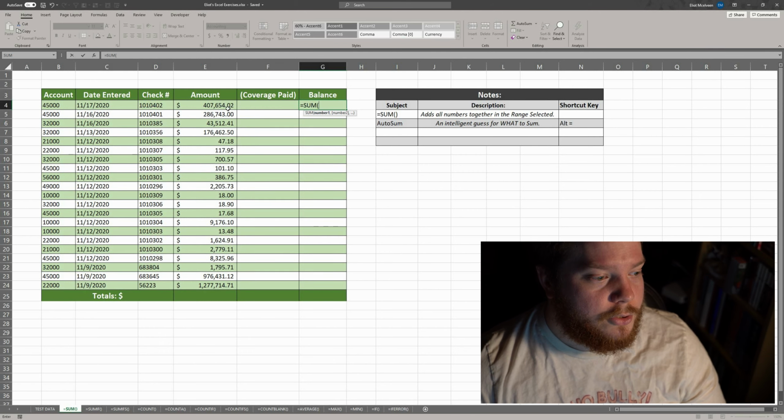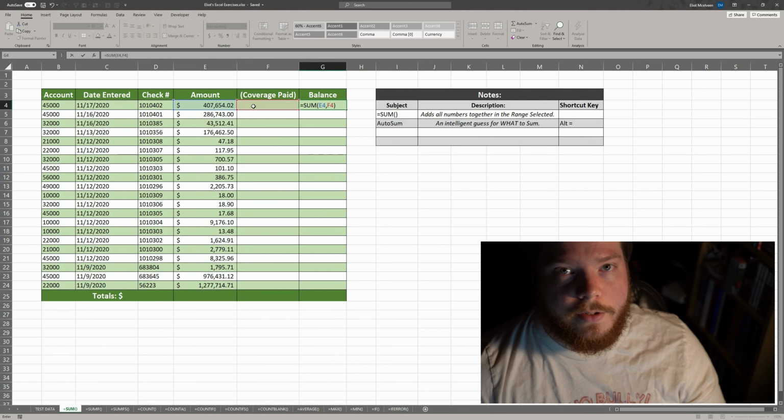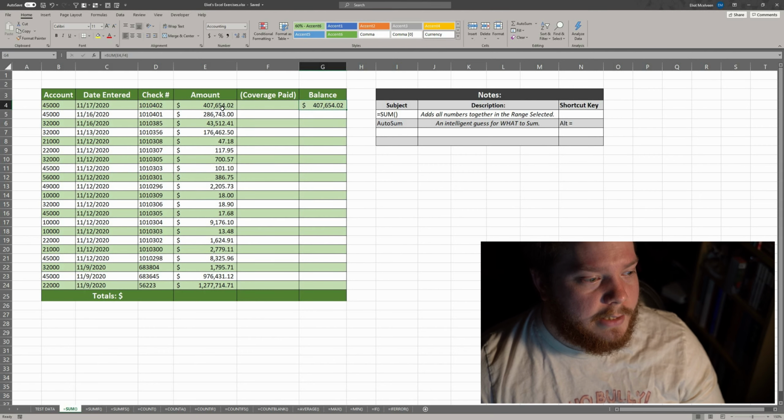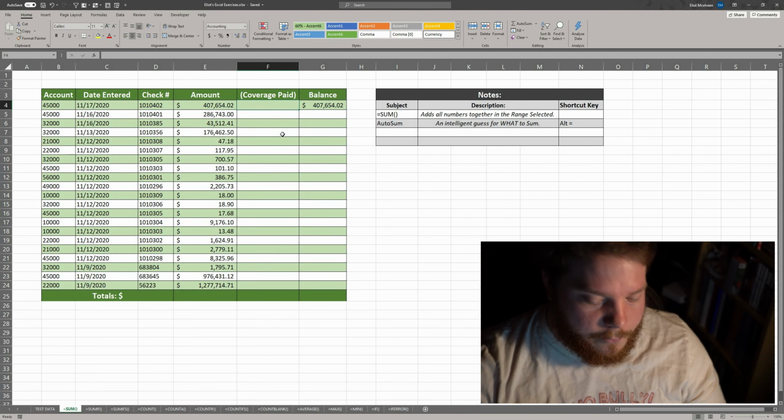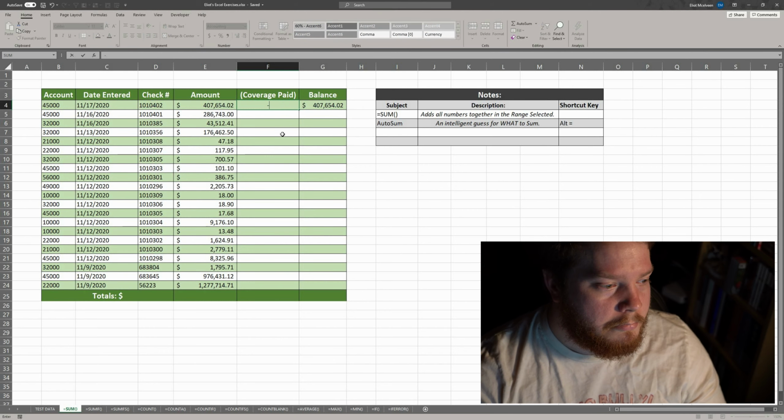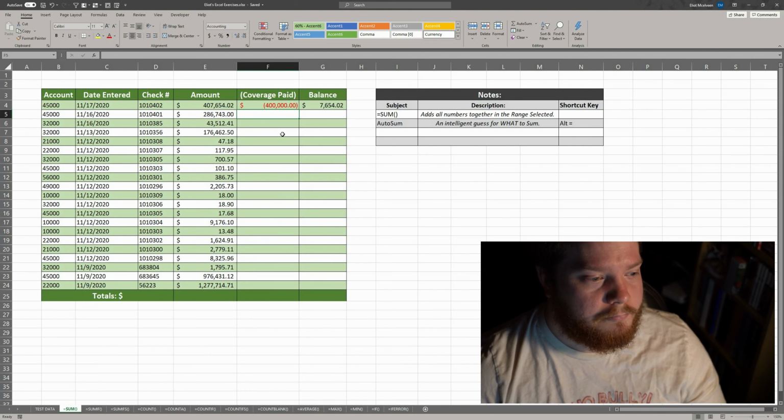So let's just take the sum of the first amount and sum it with the coverage paid. You can finish that off with a closed parenthesis and hit enter. As you see here, the balance is the exact same amount as the amount because there is no negative number in coverage paid. So let's test this out. Let's say I paid $400,000. I hit enter. Now our balance reflects correctly, doesn't it?